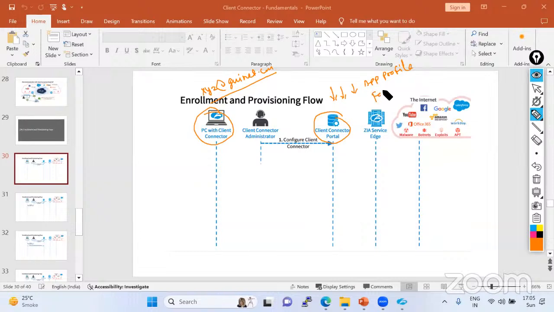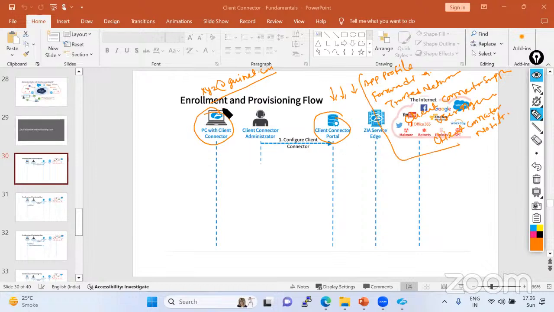So I have to define the forwarding profile and any bypasses. I want to define the trusted network, any other Client Connector support, any user agent, and any Client Connector notification. All of these I have to define beforehand, before provisioning the users.